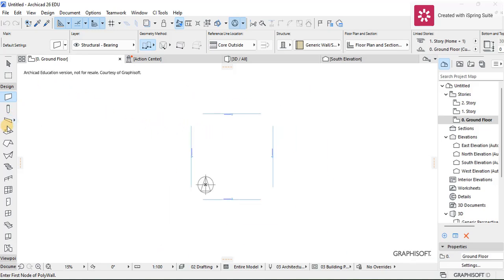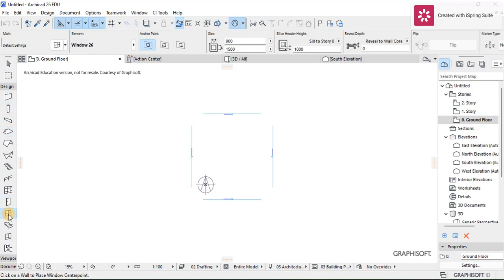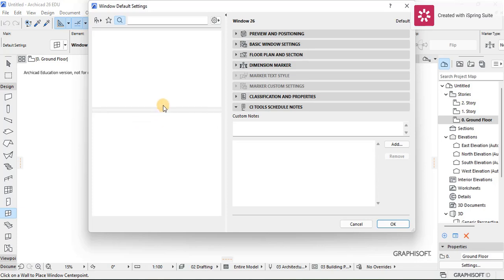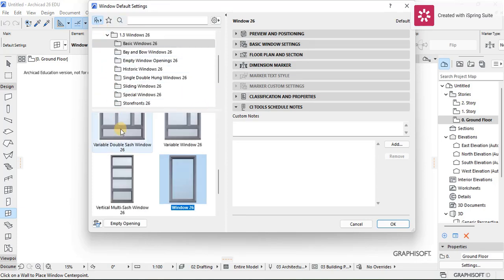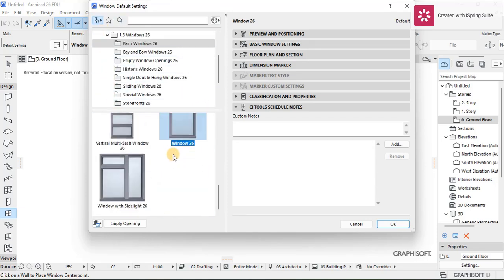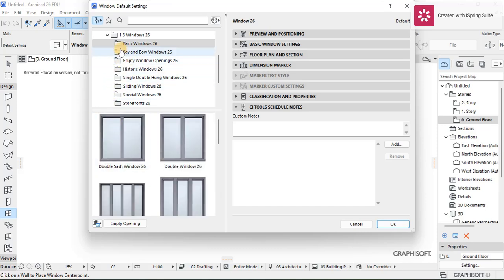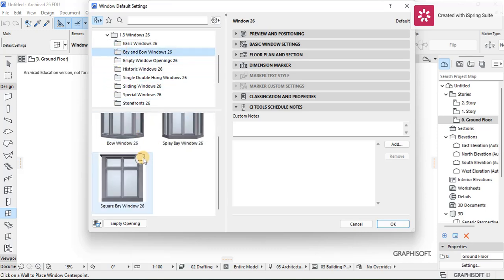So the reason I'm saying we're going to make a window today is because maybe ArchiCAD has some window options here, and if you look at them, you can see there are quite many of them. So let me just look at them here. See, there are quite many of them, but most of them are just a bit too basic.